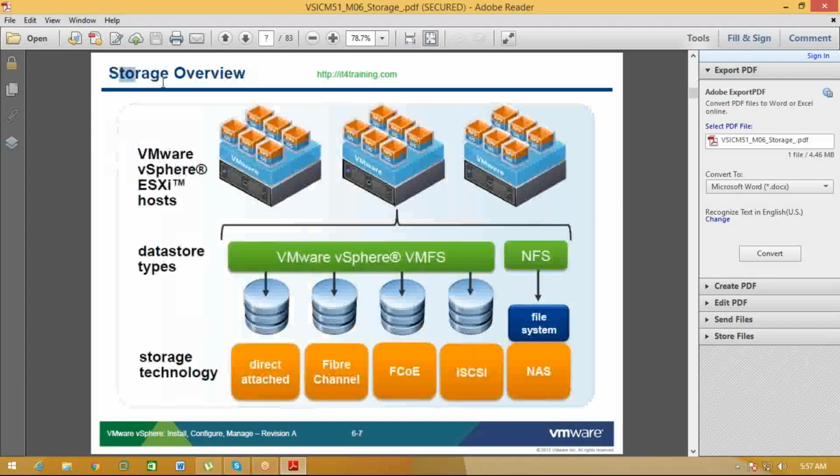In total, we have 5 types of storage: direct attach, fiber channel, FCoE, iSCSI, and NAS. NAS we call NFS, which is the only file system we connect to VMware. Which one is famous? Nowadays we use only fiber channel and NAS. Direct attach we never used; previously they used it, but now they are not going to use it.